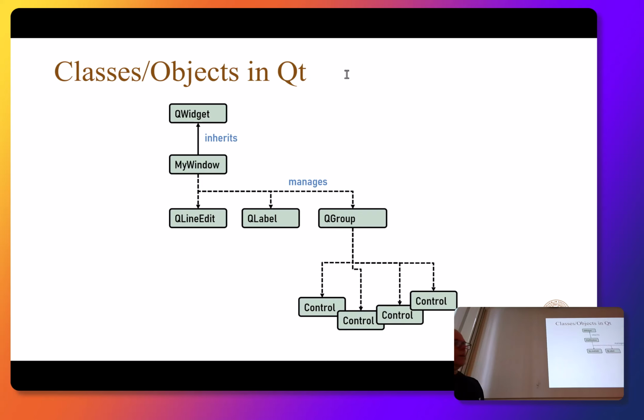And here you can see some of the... here you have QWidget as the top class. And MyWindow here is the one that I'm going to create for my application. And it inherits all the functionality of QWidget. And then I just specialize it by adding other controls to my window. So I have a line edit for entering text. I have a label for having a static text label. And then you can add more hierarchical controls using QGroup, and then you can have more controls under that as well.